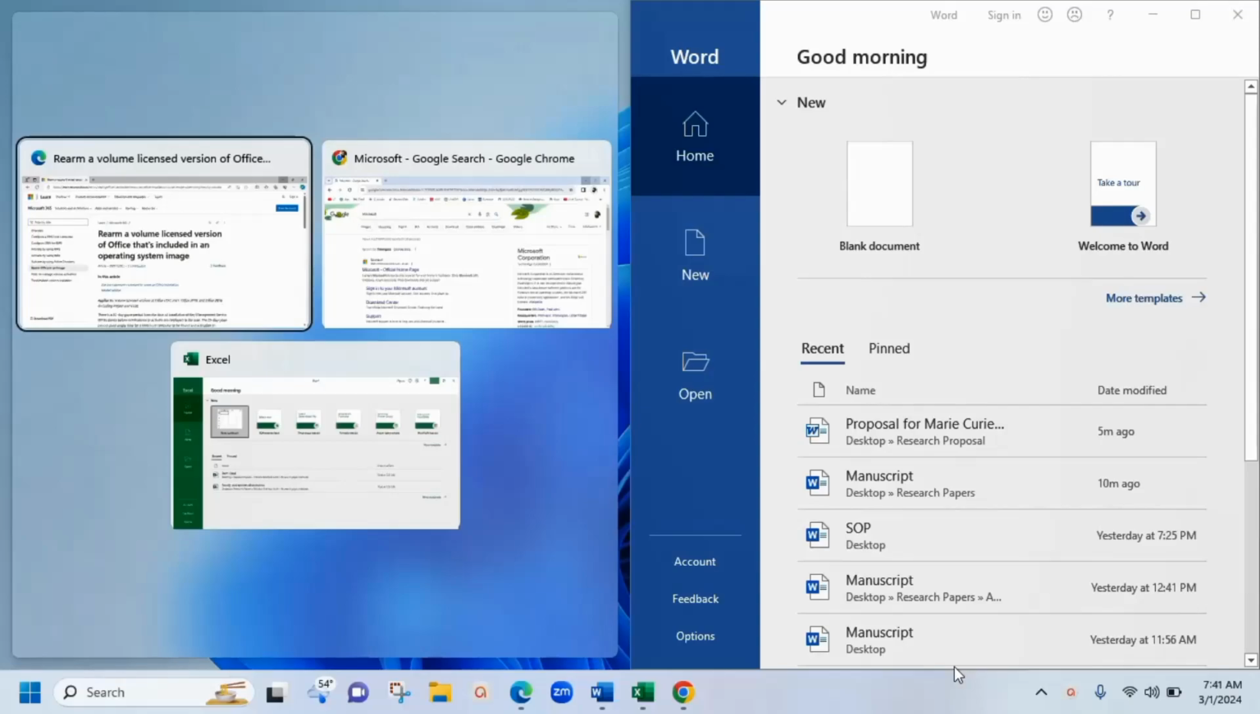Repeat that process with another window on the opposite side, or click one of the options that appears.